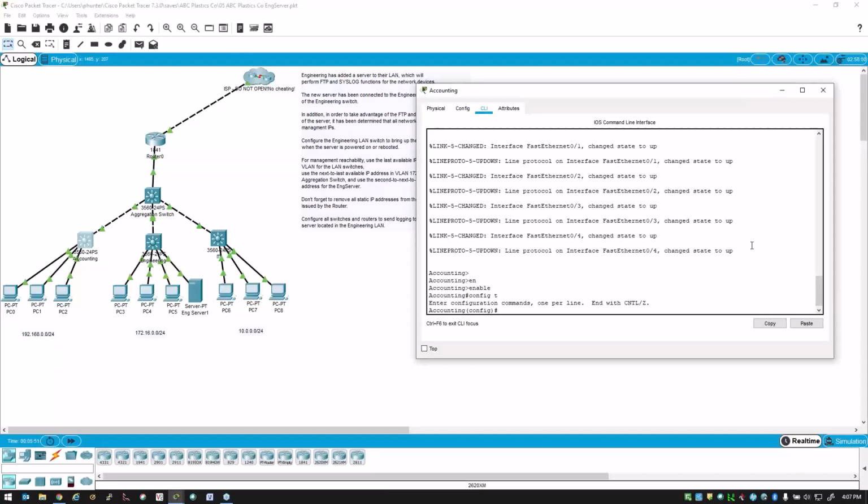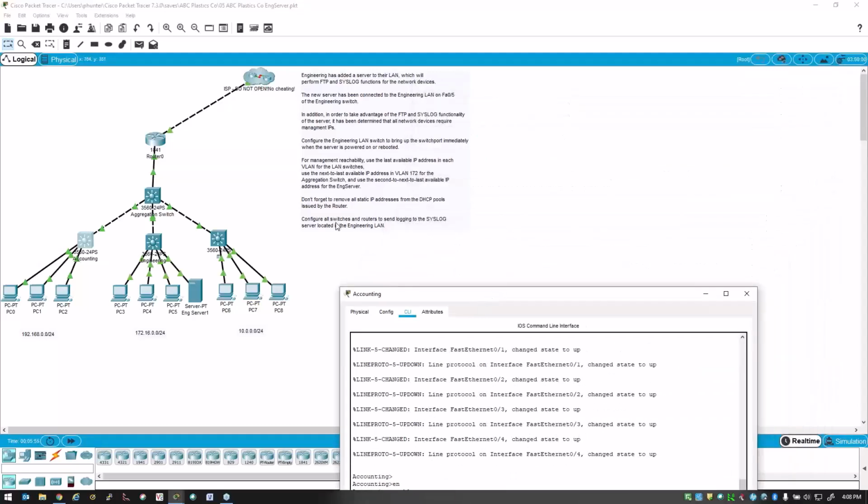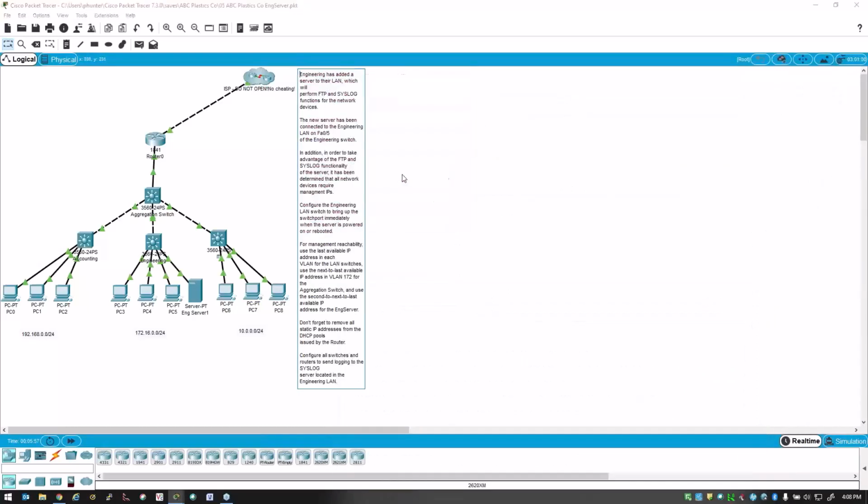Steve suggested, do we have to designate a management VLAN? Well, in a sense, we did. Our instructions designated it for us. Actually, I'm sorry, it specifically said use the last available IP address in each VLAN for the LAN switches. So essentially, just use the LAN segments. We don't have to make a separate management VLAN. It's very often done, and it's good practice to do so, but the assignment hasn't required that of us.